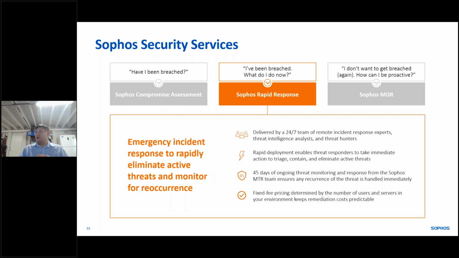The next one is, hey, for whatever reason, there has been a breach in the environment. We need someone to help and assist us with this because we don't have the right skills in place to deal with this particular threat. This is where Sophos Rapid Response can help partners and customers alike. There's a team that will go through the whole environment, look at that, and do the cleaning and triage. They'll also continue monitoring, with 45 days of ongoing threat monitoring and response from Sophos, to ensure that the threat is properly remediated and there's no recurrence of that threat.